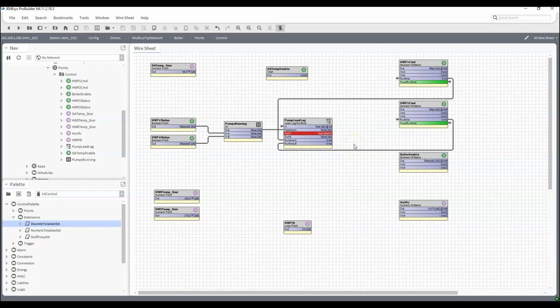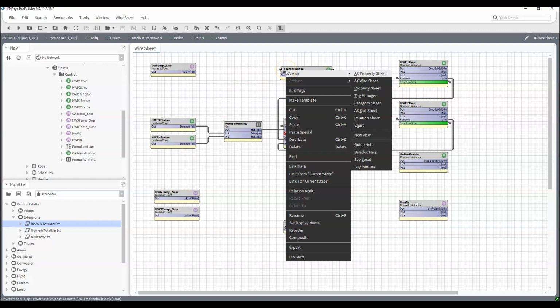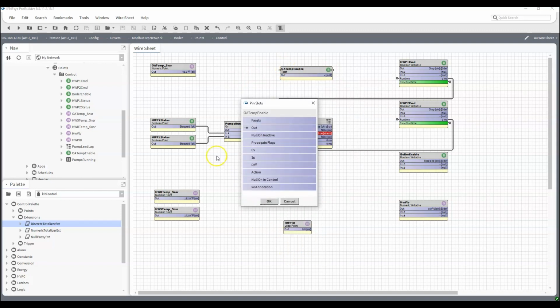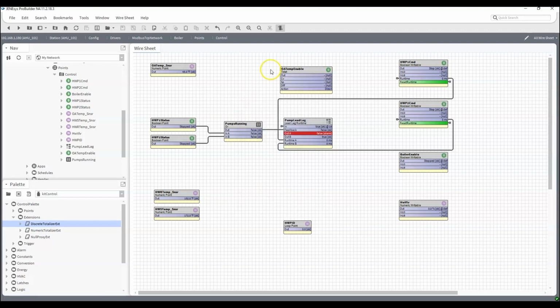Now, before I start linking all this here, I'm going to go ahead now and change my tstat a little bit. So with the tstat, I'm going to right click on it and I'm going to go to pin slots. And I'm going to expose the following: CV, which stands for controlled variable, set point, differential, and action. So that way I know whether or not this is going to be direct or reverse. My OA temp sensor is going to go directly into my CV here.